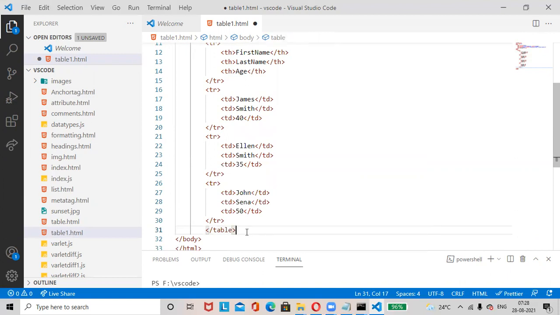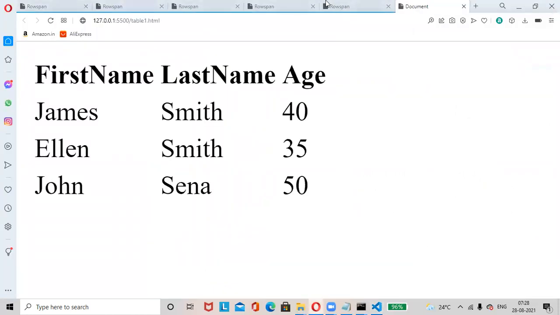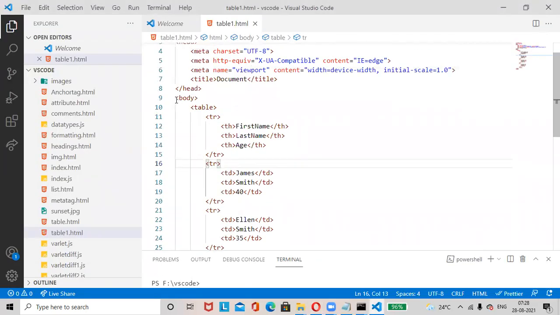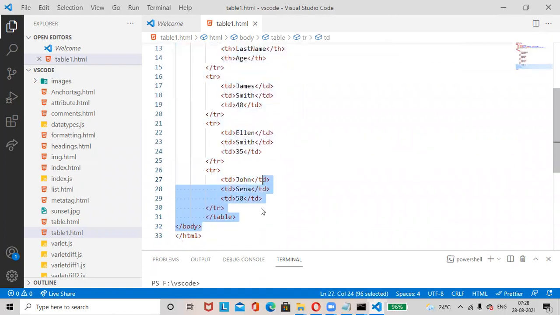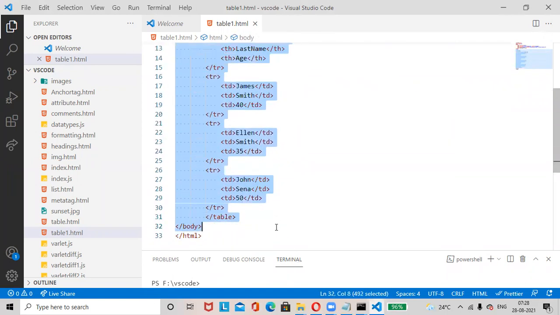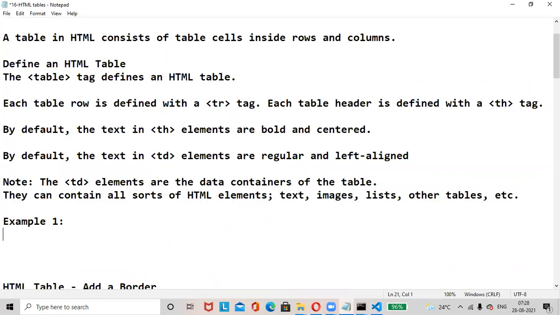Save the changes. Ctrl S. Right click. Open with live server. See, this is the output. First name, last name. We'll copy this example. Ctrl C. Example 1. Ctrl V.